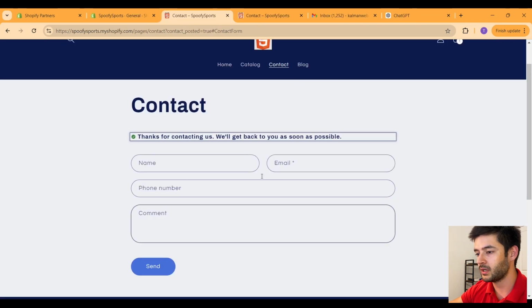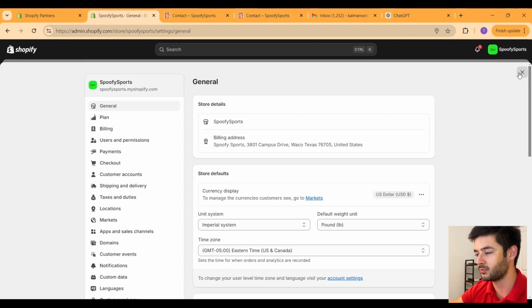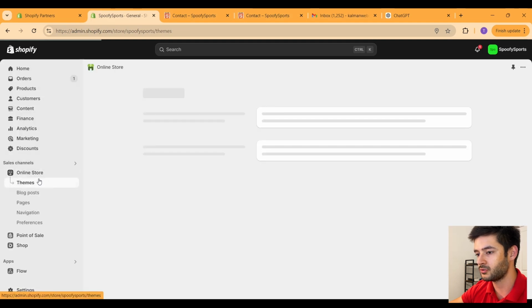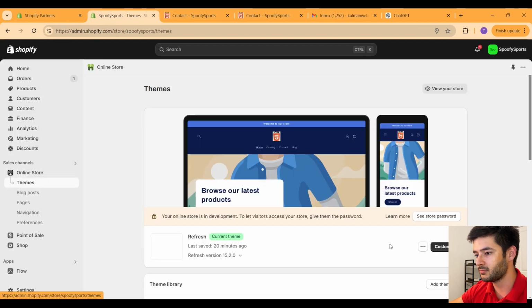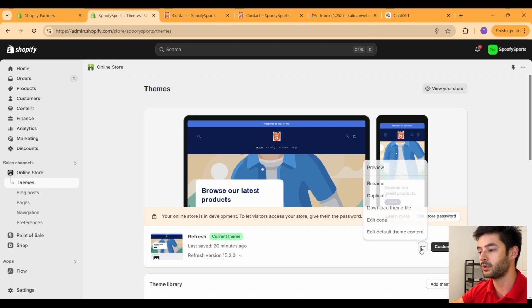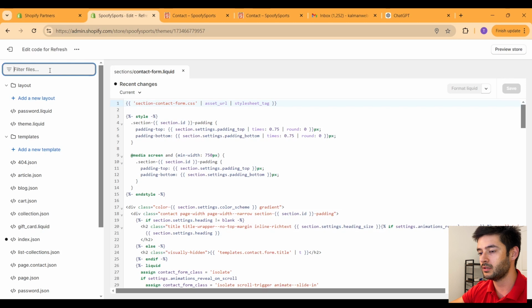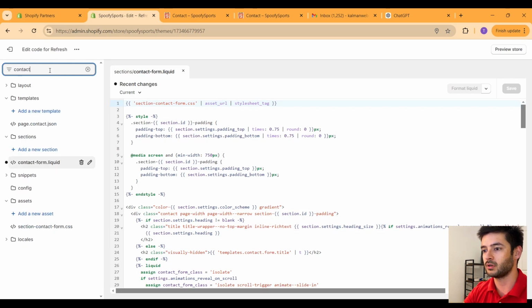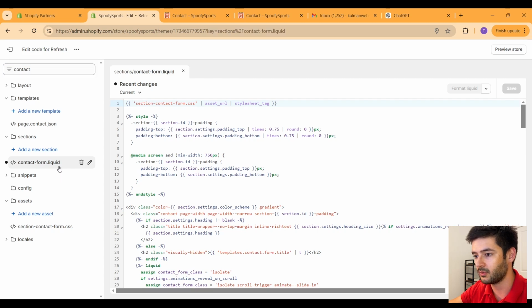Now, if I actually want to edit these form fields here, what I need to do is navigate back to my dashboard, close out of settings, go to online store, themes, select the 3 dots for your current theme, select edit code, and then what we need to do is find our contact form. So I'll simply search for contact, and you guys are going to see it right here. It's going to be contact form.liquid.